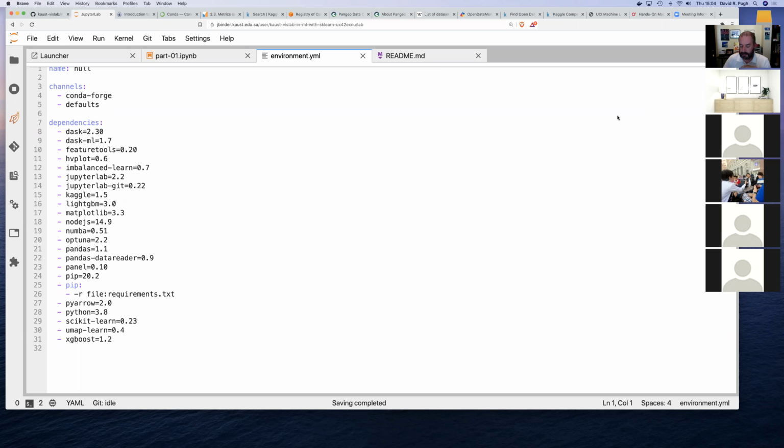It has a number of software packages. I just kind of want to walk you through these packages to help familiarize you with the Python machine learning ecosystem a little bit more.